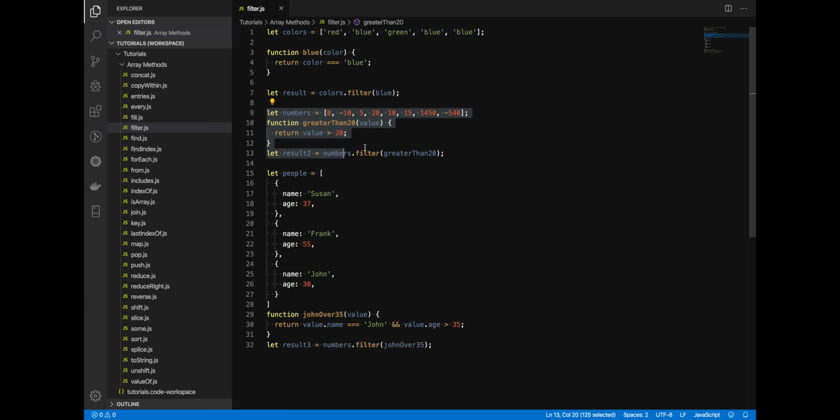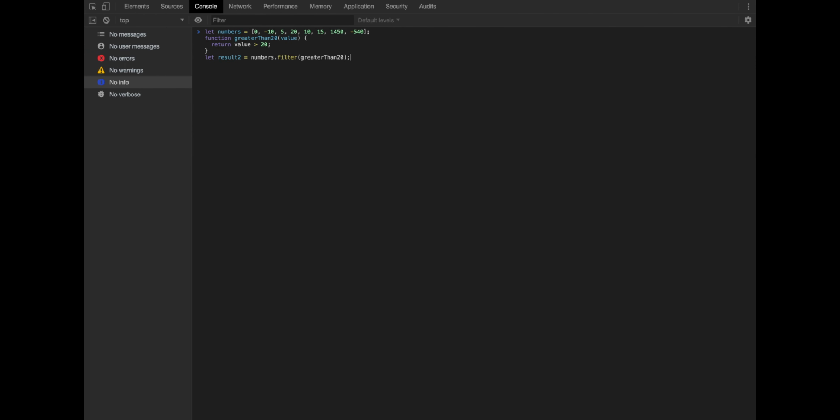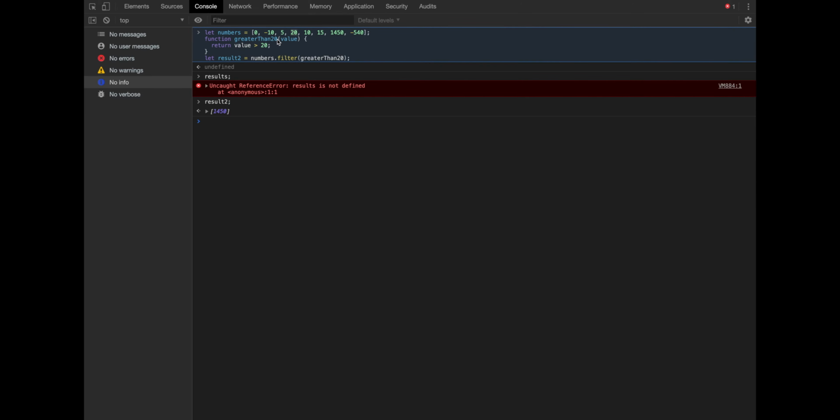Let me show you another example here. This one's very similar, but it just says, result 2, when the value is greater than 20. So like before, filter is going to iterate through every element in this array, and if the value is greater than 20, it will add it to the new array, otherwise it will ignore it. And in this case, 20 is not greater than 20, so it ignores that. But when it gets to 1450, that is, and that's the only one that qualifies. So that's the only value in our new array.